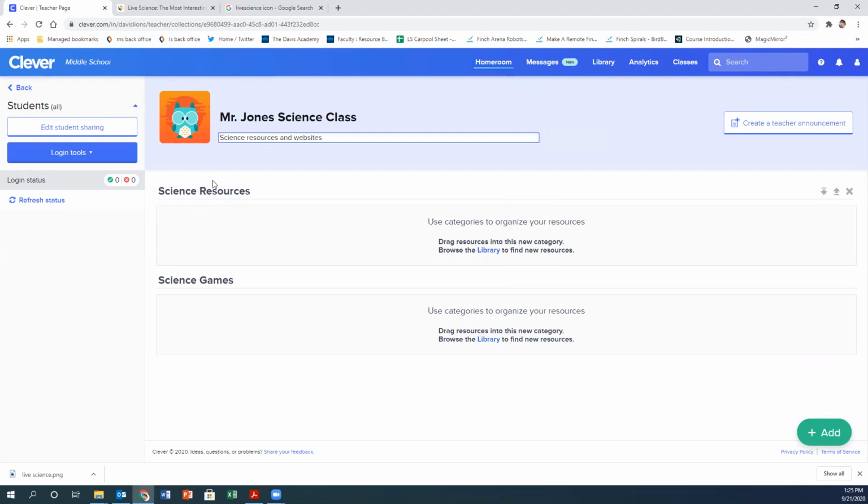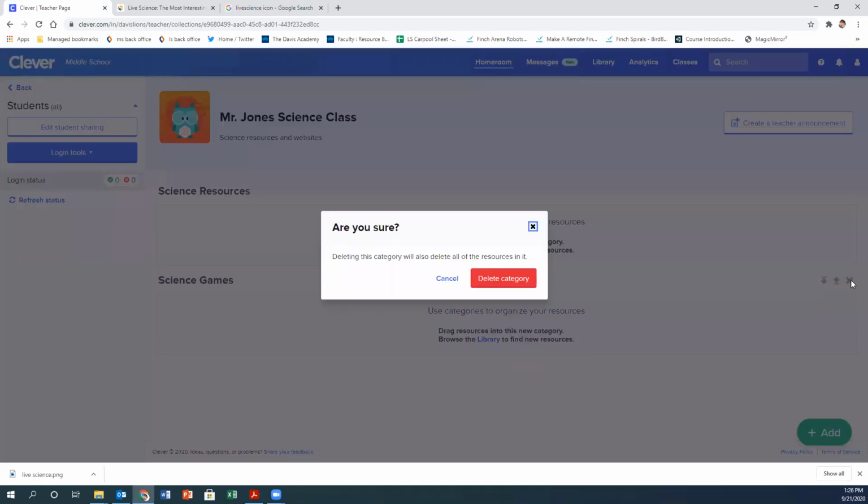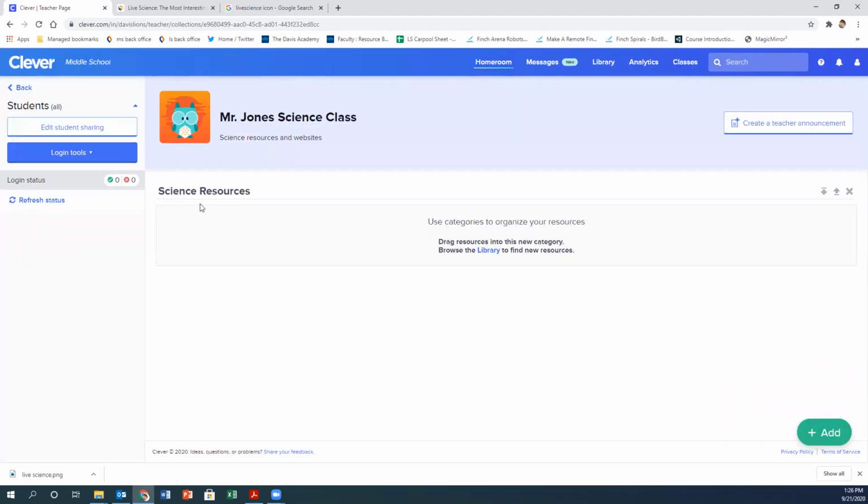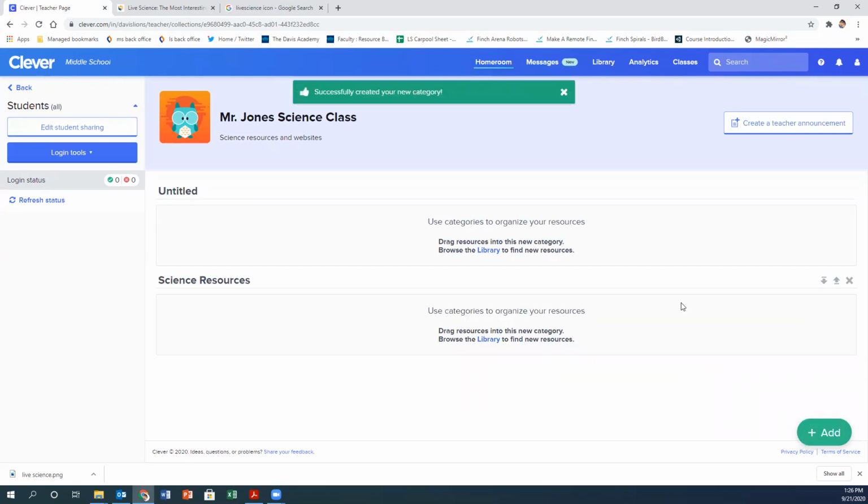Right here, I've created two categories. If I didn't want to have this category, I could go over to this side and delete category, and now I just have this one. If I wanted to make an additional category, I can click add category, and then we'll just add science game back.